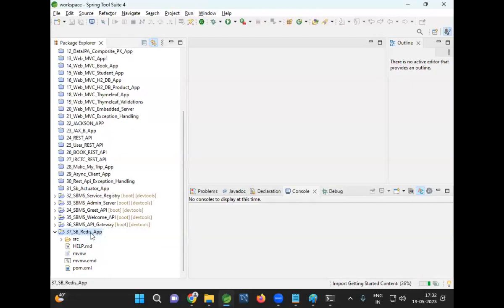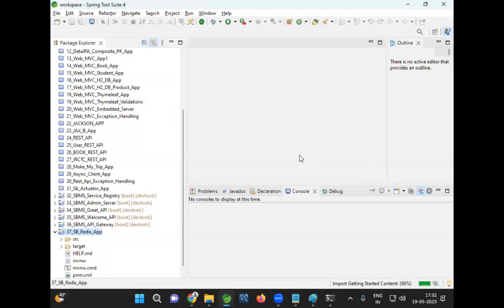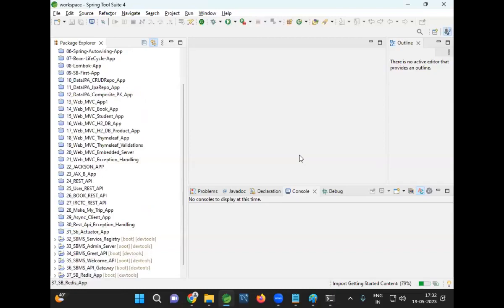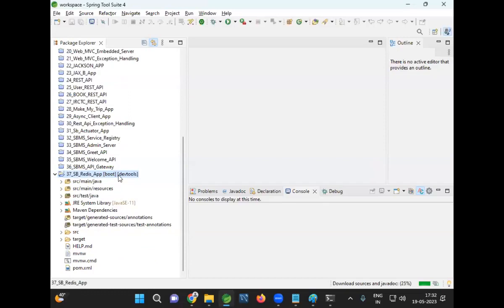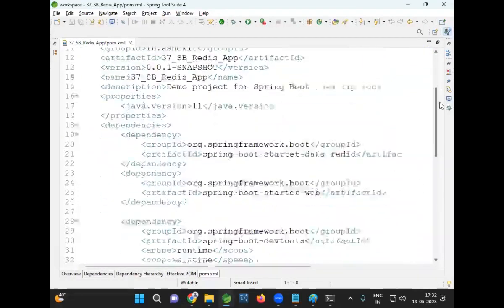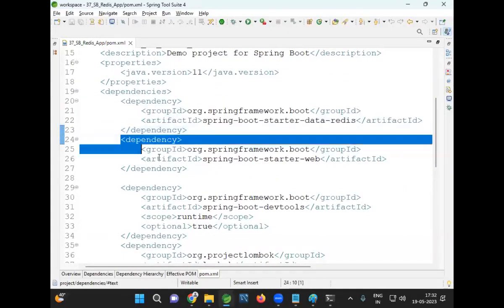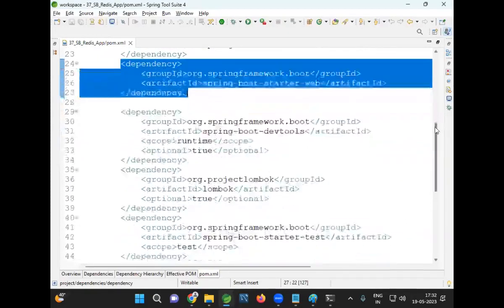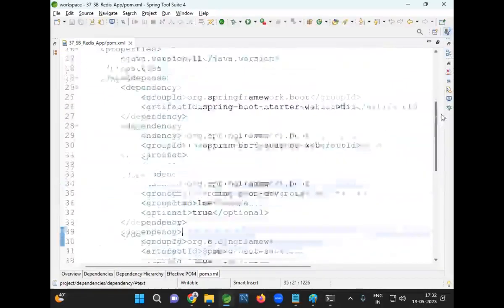Application is getting created. Fine. Spring Boot Redis application is getting created. Go to pom.xml. In the pom.xml, we have Spring Boot Starter data Redis dependency, Spring Boot Starter web dependency, Spring Boot DevTools dependency, project Lombok dependency is also available.